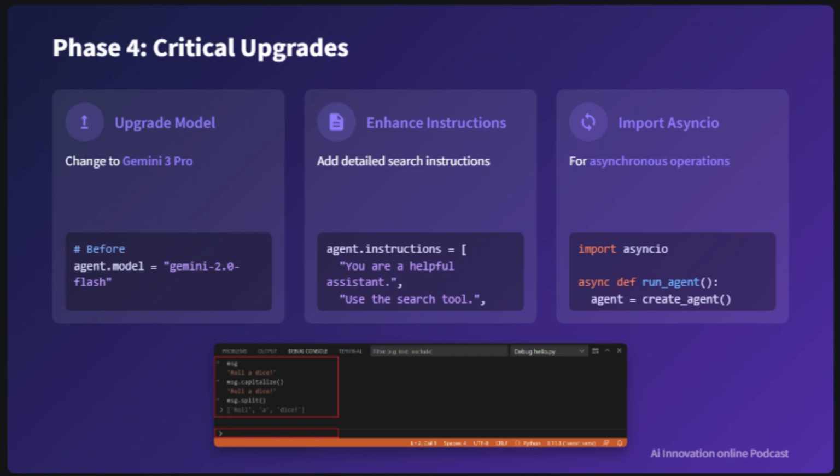Let's make 3 critical upgrades to our agent. First, upgrade the model reference from Gemini 2.0 Flash to Gemini 3 Pro to access the advanced reasoning capabilities. Second, enhance the instructions by replacing the simple single-line instruction with a more detailed set. Specifically, instruct the agent to function as a helpful assistant, use the search tool, and cite its sources implicitly by providing answers clearly based on search results.